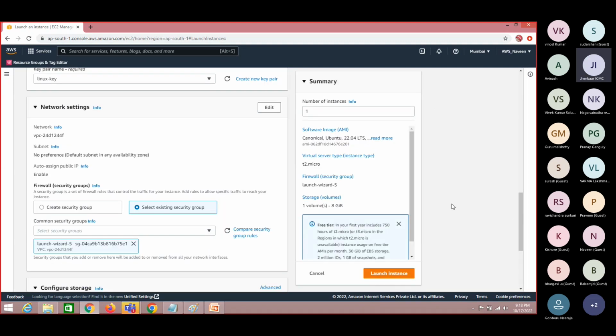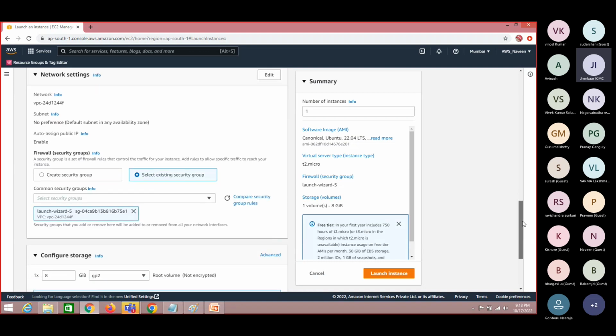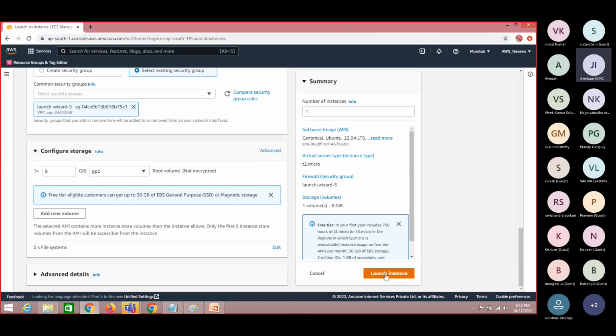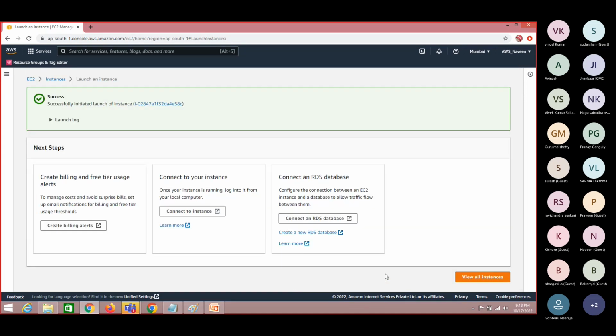And also we have enabled port number 80, so we can make that server a web server. And to attach, we will see what a volume is and everything today in detail. And I'm clicking Launch Instance.